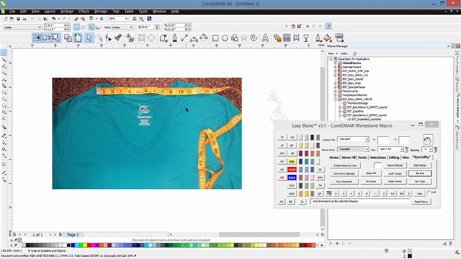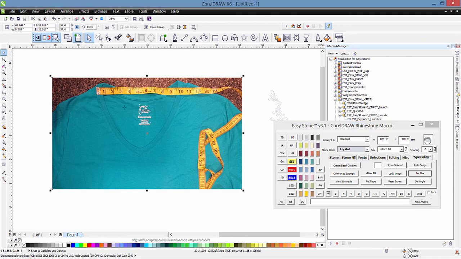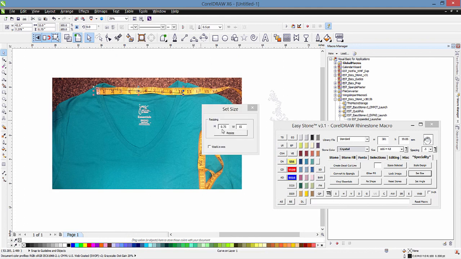So this shirt, what I did was I just lay the shirt out on the counter that you're going to be putting your design on, and I've taken a tape measure here, and you can see that I've measured how wide that neckline is. So if I select my bitmap and come over here to the Specialty tab in EasyStone and choose the Set Size option, and I click on the left and right hand side, it'll tell me what its current size is. It's currently sized in CorelDRAW.